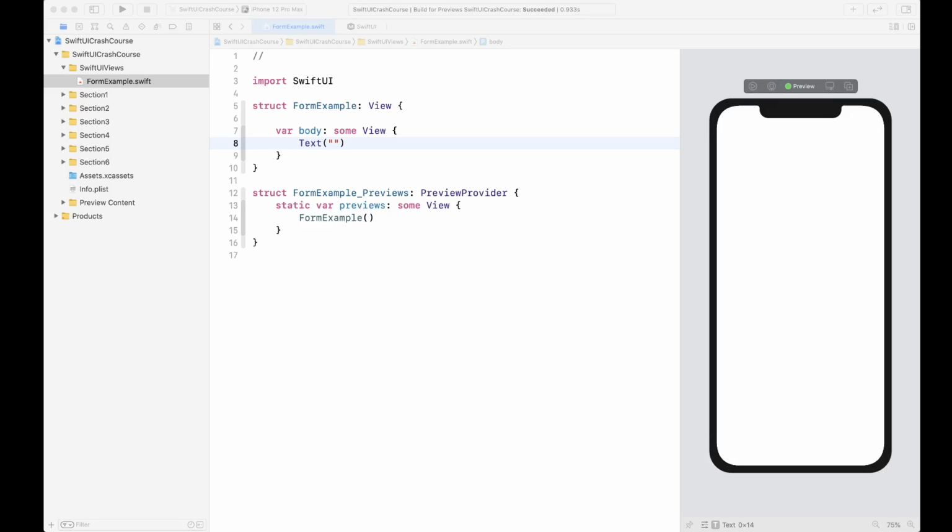Now, a form takes just one parameter, content, which is a closure that returns views that need to be placed in the form. In a form, you can put standard components like picker, text field, toggles, etc. You can have text fields or date pickers and stuff like that.